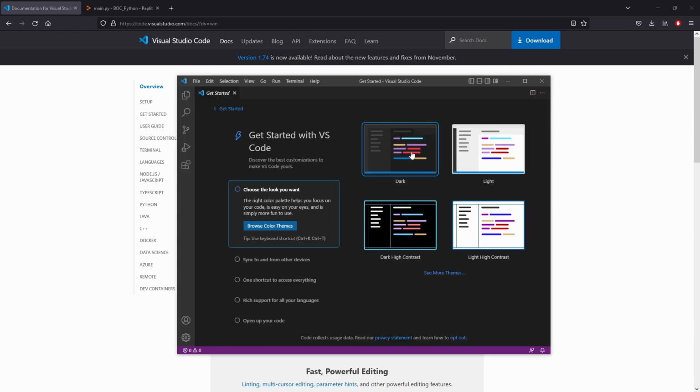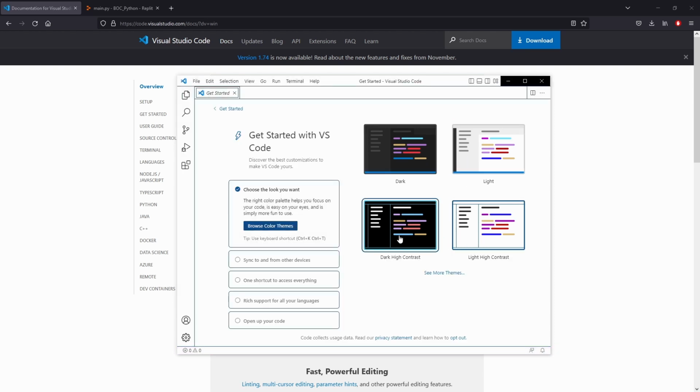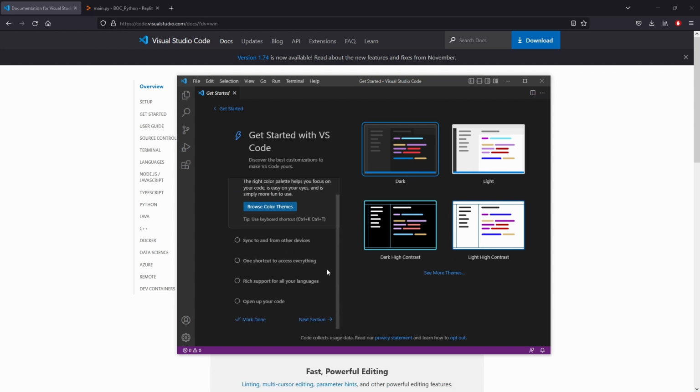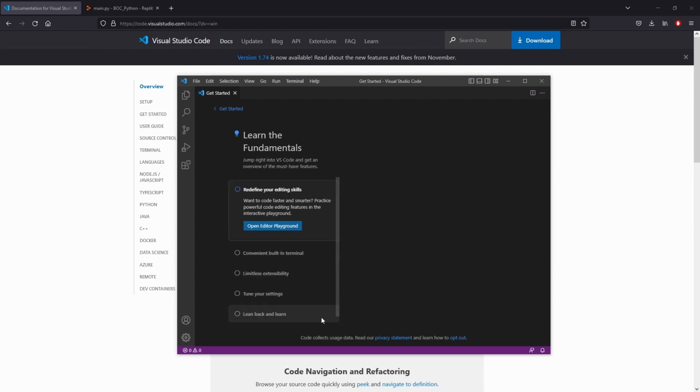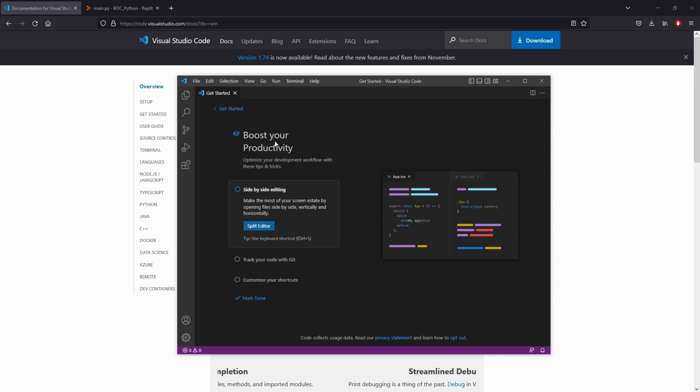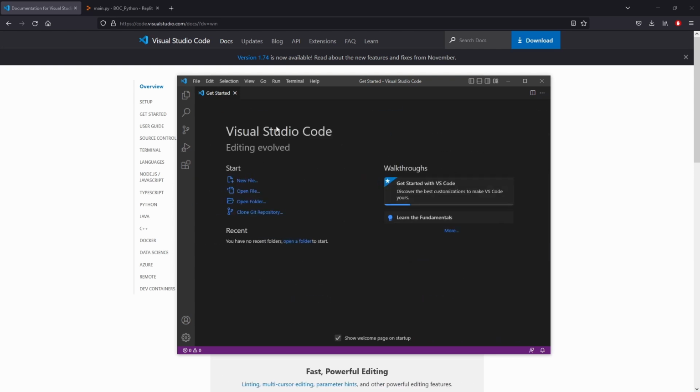Here you can choose different themes, light, contrast, dark, high contrast. We're just going to stick with dark. There's nothing else that I want to do here, so I'm just going to go to the next section that's at the bottom. It shows a little arrow, next section. I'm actually not going to do any of what it's telling me. It's trying to help me out, but I kind of just want to finish the install. So we're just going to click next section, mark done. And finally, we're here, Visual Studio Code. So the main goal is let's start with getting Python to run on Visual Studio Code.